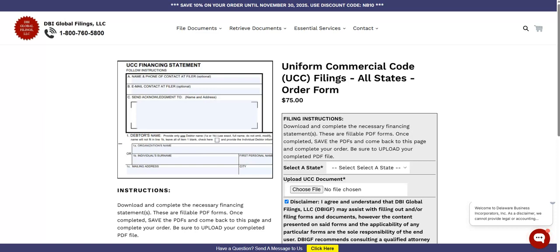A UCC 11 is an official information request form submitted to a state's filing office, typically the Secretary of State's office. Its main purpose is to obtain a certified report of any existing UCC financing statements or other notices filed against a specific debtor or secured party.